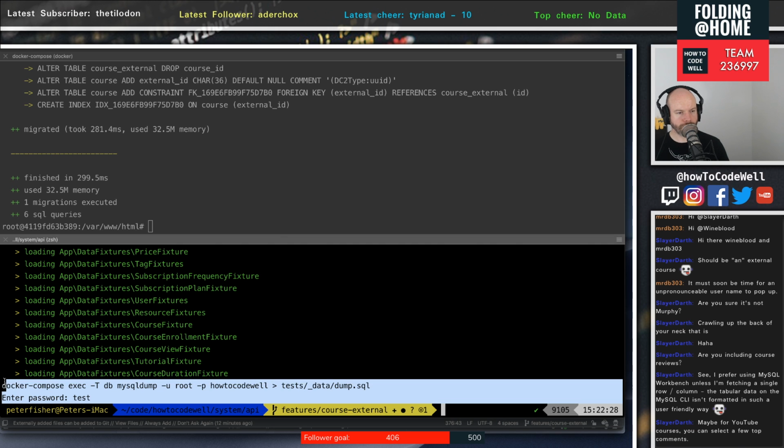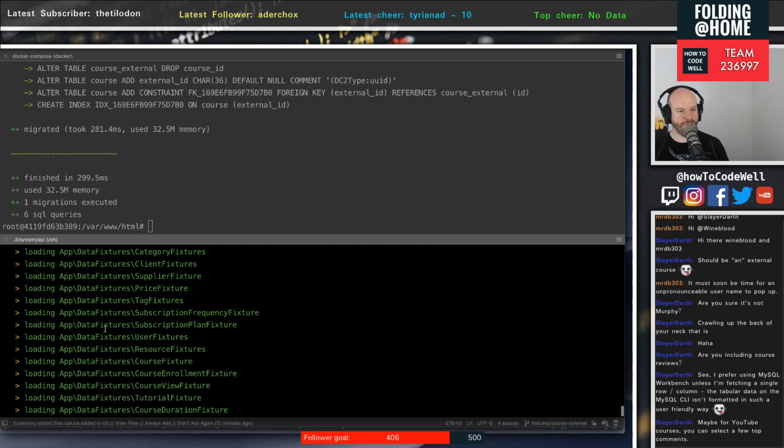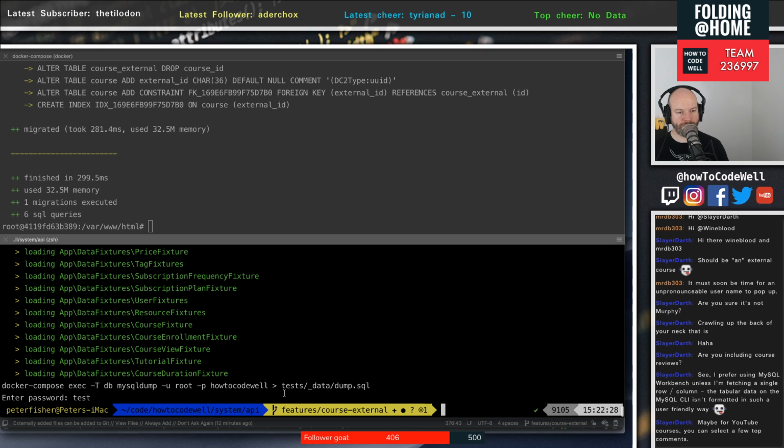So the fixtures seem to have all gone through, okay, and we've updated the database as well. So this command here dumps the database into the test dump SQL file, which is what is used when we go and run the API test. So I needed to have done that before we've run the test. So we'll run the tests now. We'll do make test.